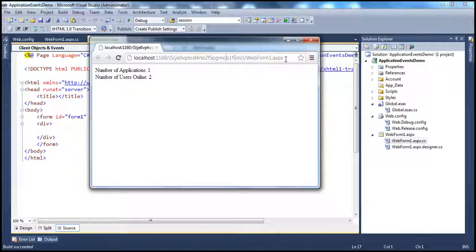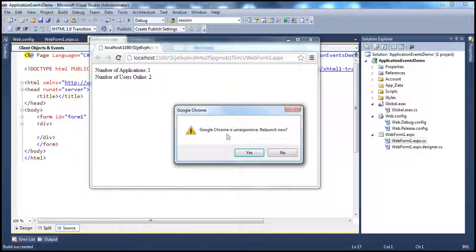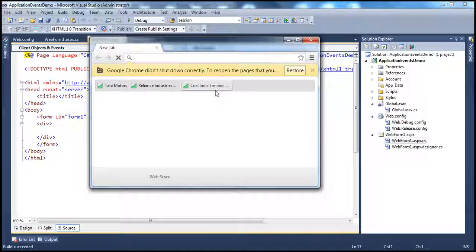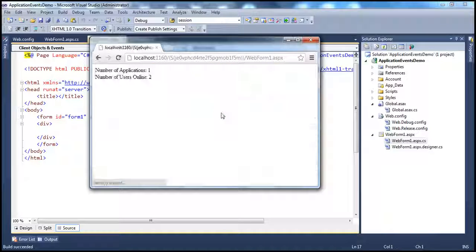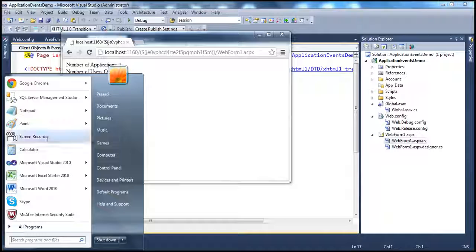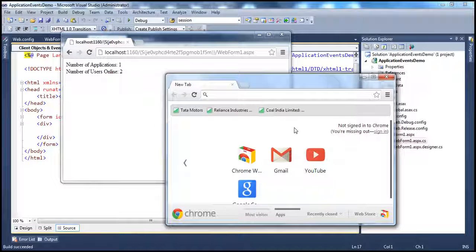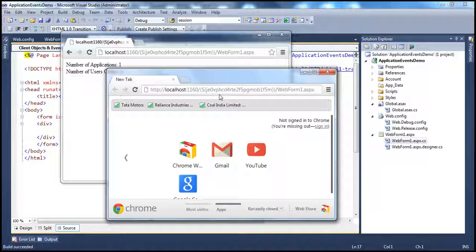Now if I copy this, and then open another instance of Google Chrome, there's some issue with Google Chrome, so let's open it again. I paste that there. So the number of users online is 2, and then I open another one. Look at this, I'm pasting the exact same thing, and I just copy that session ID as well. So when I press enter, what's going to happen?